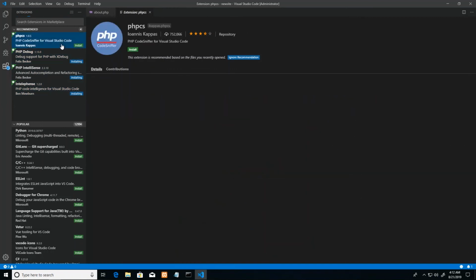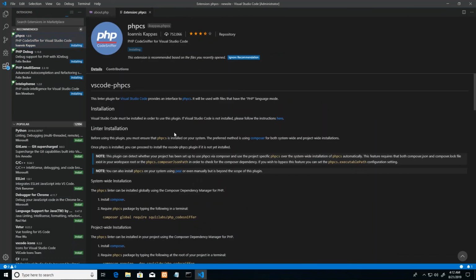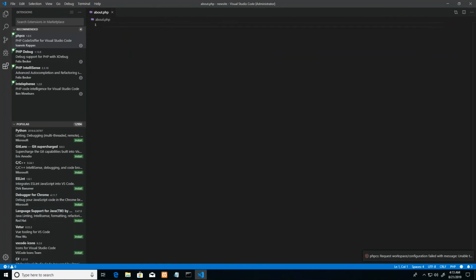Visual Studio Code is also open source, and they have a very active community where you can create your own plugins and upload them to share with the rest of the world. Now, some of these installations might fail and complain that they can't find the PHP environment variable or whatever.